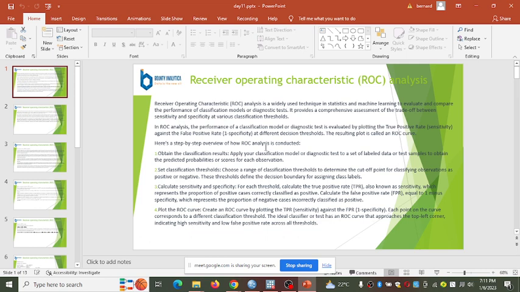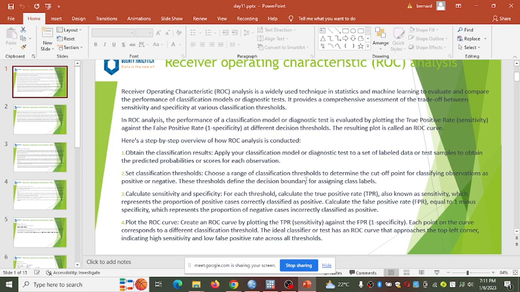So in ROC analysis, the performance of the classification model or the diagnostic test is evaluated by plotting the true positive rate (sensitivity) against the false positive rate at different thresholds. The resulting plot is what we call an ROC curve.